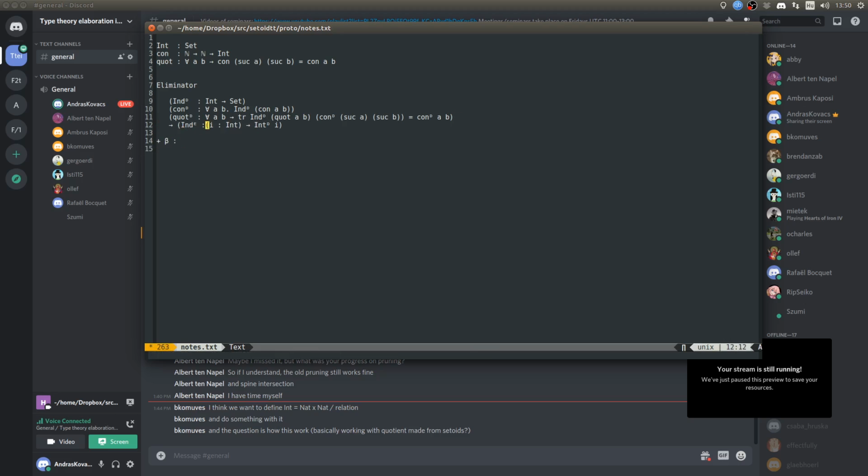Then I do not have to mention this int e here, but instead say that int e is just this whole function, and then the beta rule says that int d applied to this, and then con ab, is definitionally equal to con d of ab.